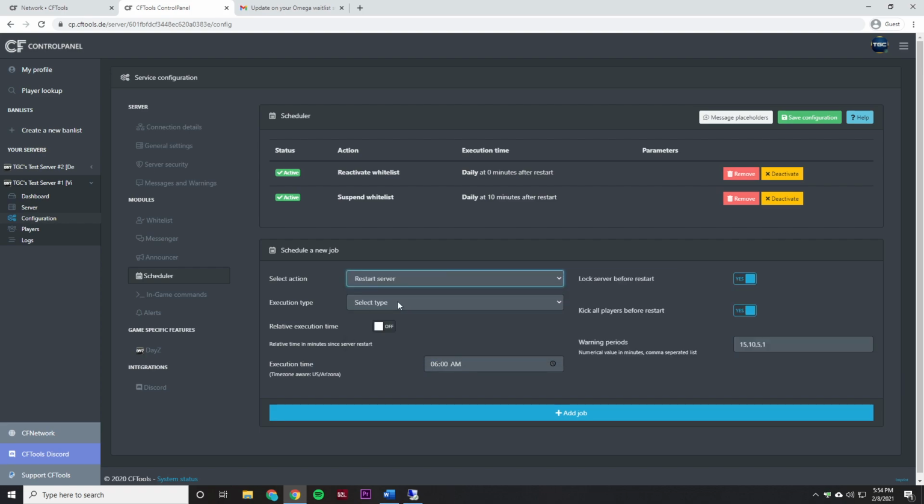And then there's the main one that I'm sure everyone's going to be using, which is restart server, daily. And then you can do this either at a set time, or we can set this to, say, 360, so every 6 hours or something like that. And then this is in minutes, how often this is going to happen, or your warnings. It will kick all players before it, and it will also lock it. You can enable or disable this.